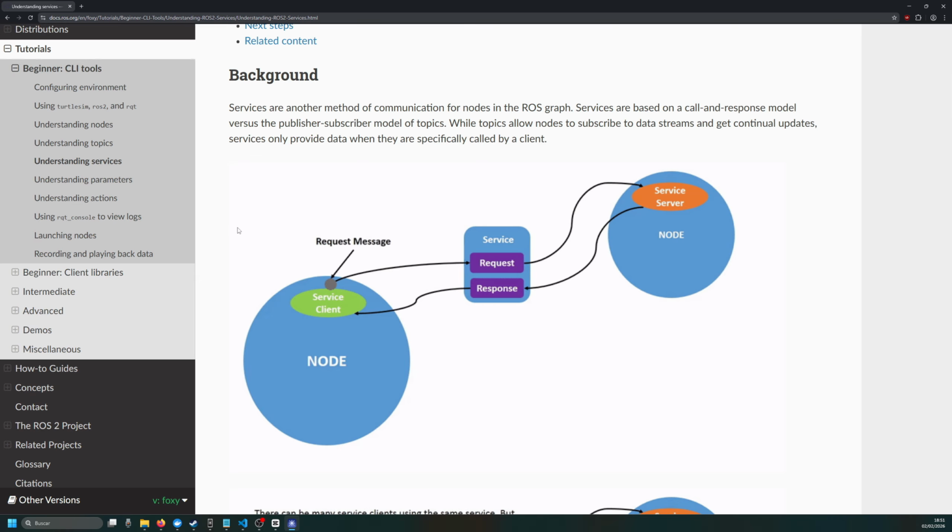In this module, we explore a new communication pattern in ROS2: services, which are based on request and response. Unlike topics, services are transactional. You send a request, the server processes it, and you wait for a response. The key difference is topics are asynchronous and continuous. Services are synchronous and one-shot. It's like a request and a response.